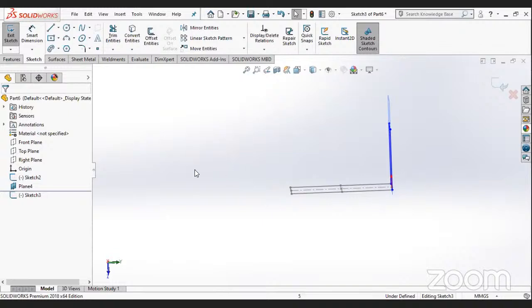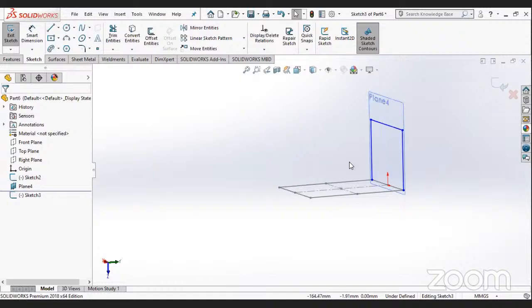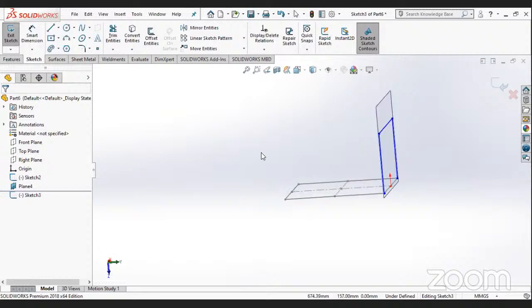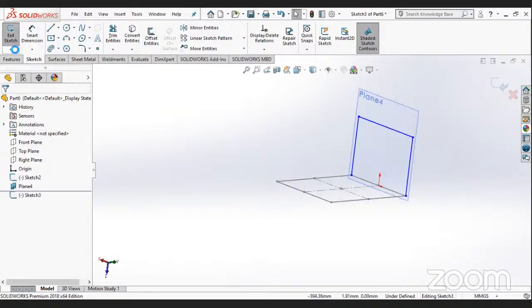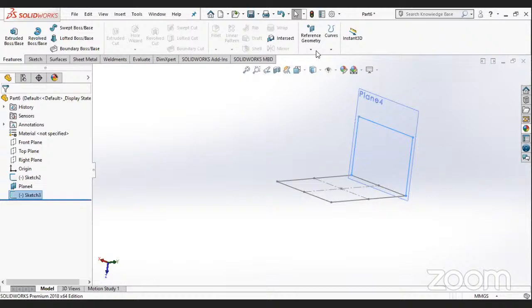This was how you can take different types of planes at an angle, however much angle you want, and you can complete this diagram. I'll quickly make the planes on both the sides and complete this square quickly. Exit the sketch again, features, planes.